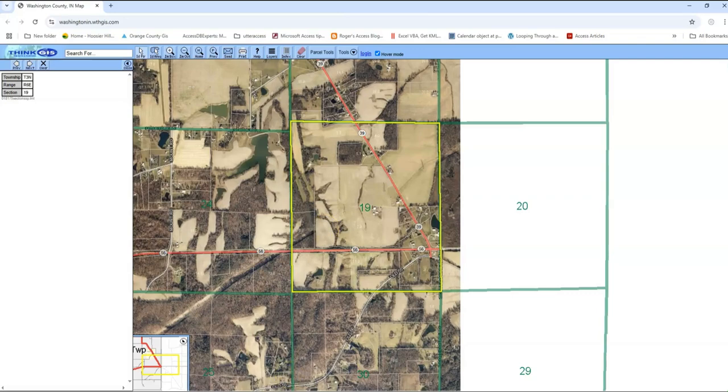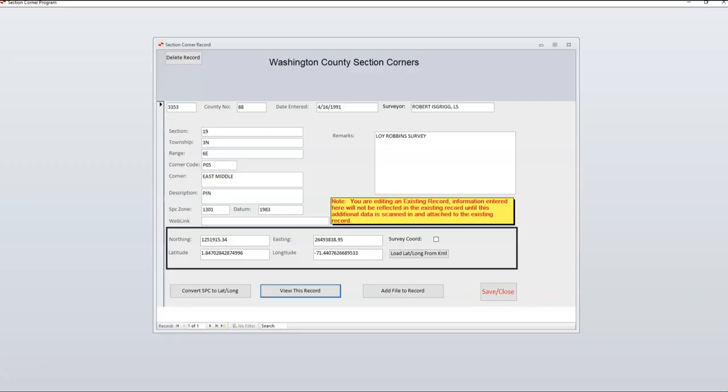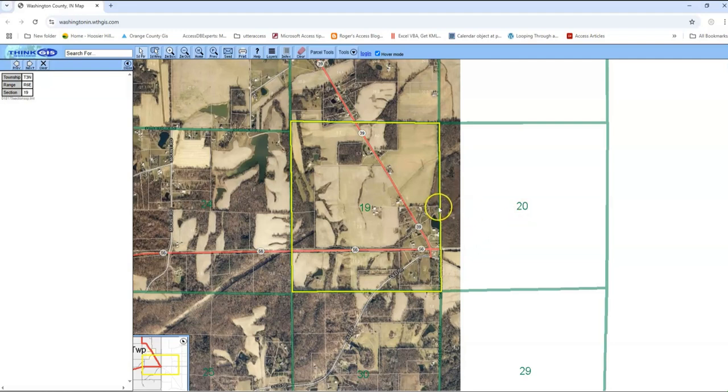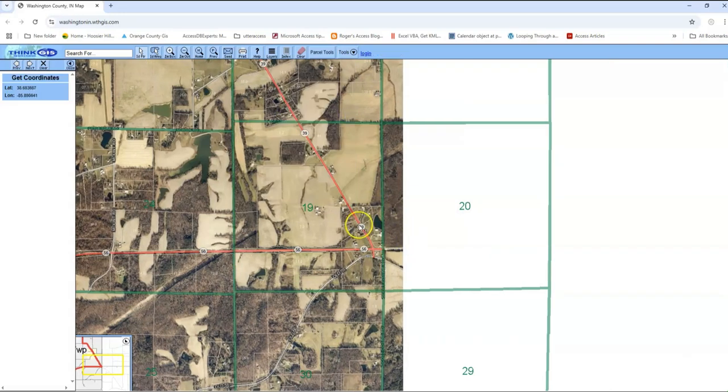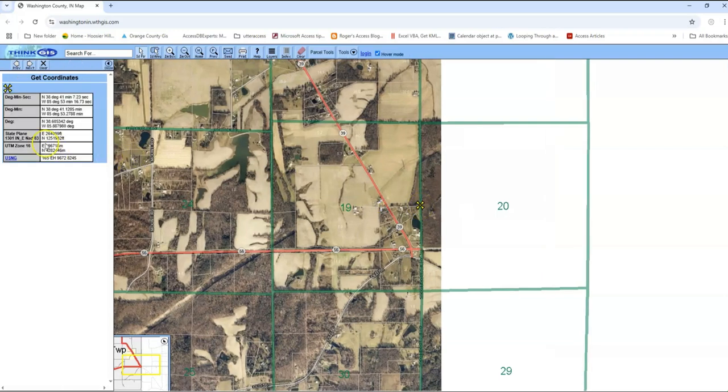And the corner we want right there is the east. We can go back and look. I think it's, yeah, east quarter. So just go over here, and there it is right there. So go up to tools, get coordinates, and just something approximate. Click on that, and the coordinates pop up there. And we can just copy this northing and easting. We'll copy that.